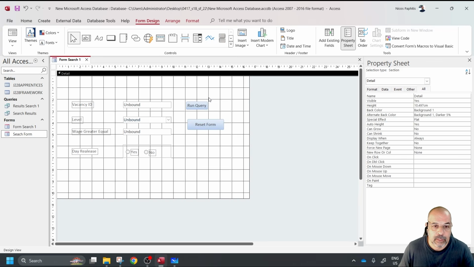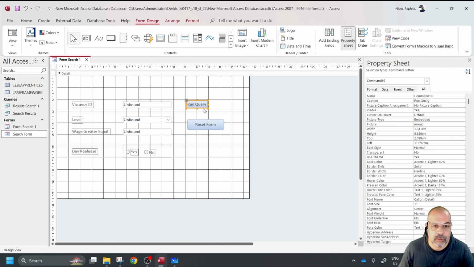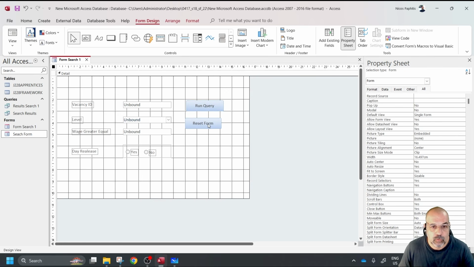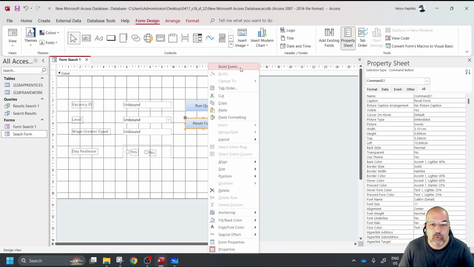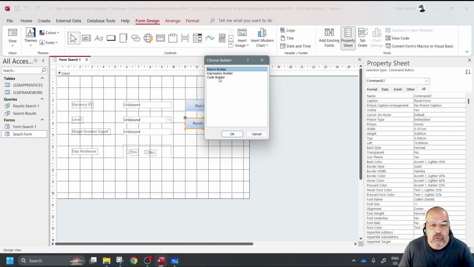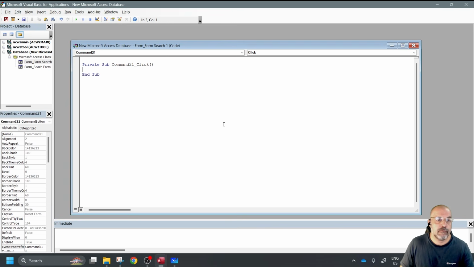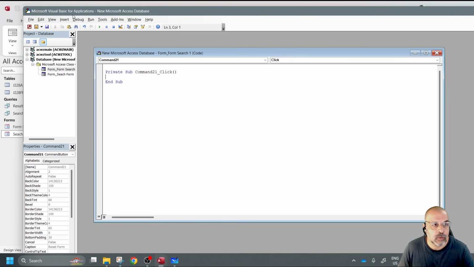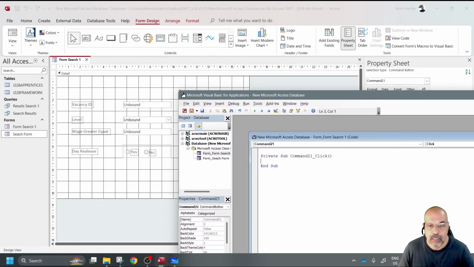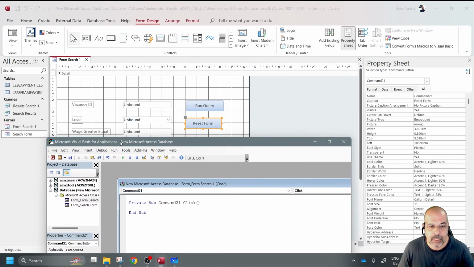All right, so if I click here, there we go. It's a reset form button. I'm going to make the other one just as big. So I'm going to just right click on this button, go to build event. I'm going to choose code builder, click OK, and that's going to open up Visual Basic. And you can see here it says private sub command 21 click. So if I just move this out the way, let's just make this a bit smaller so we can see both of these at the same time.